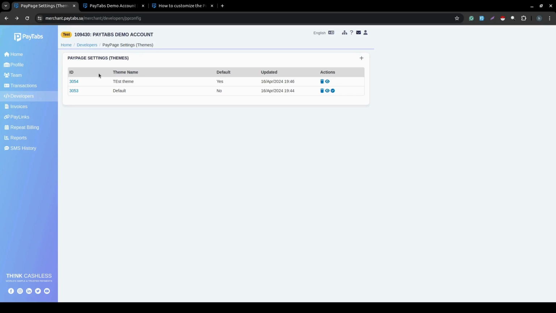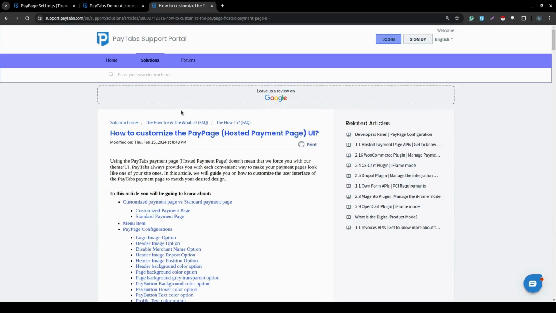So this is just the idea about the theme and how you can configure your UI, and make sure you still have access to this solution article, which contains all the details on how you can customize the payment page UI. And now we can move to the next part.